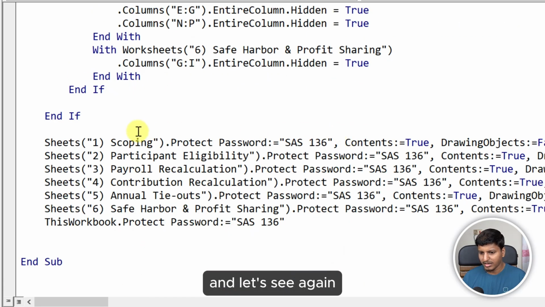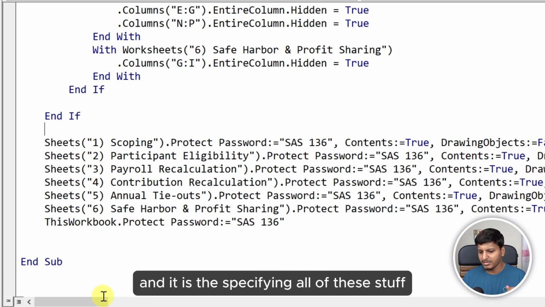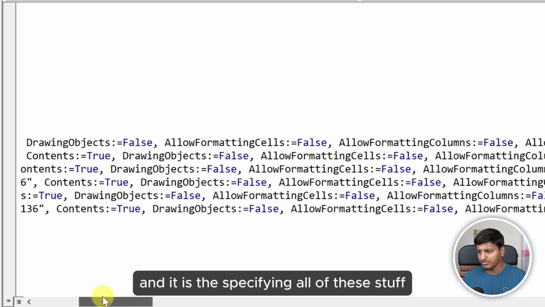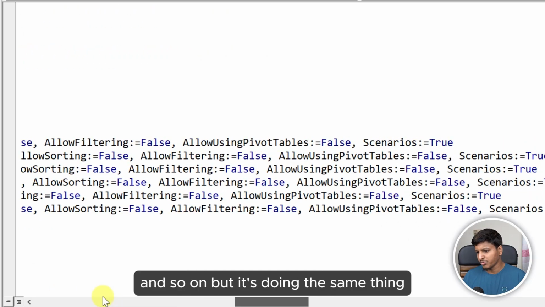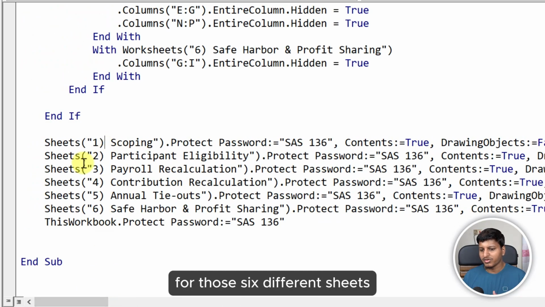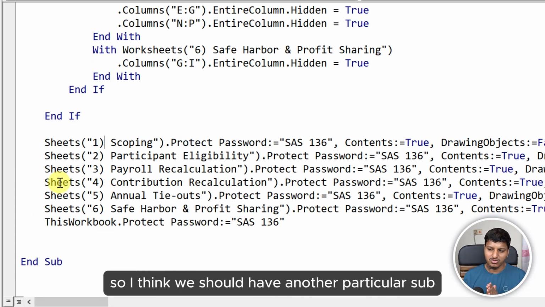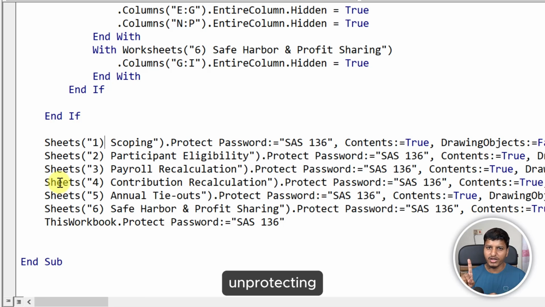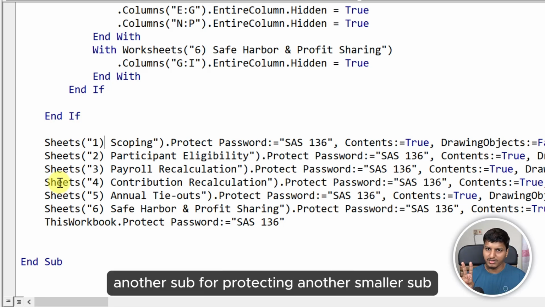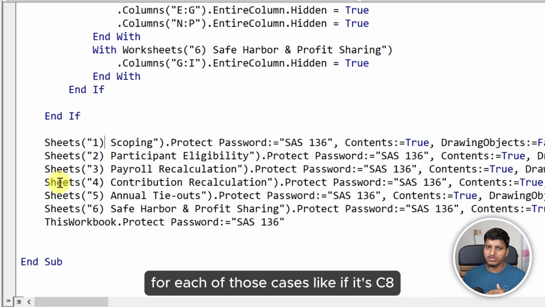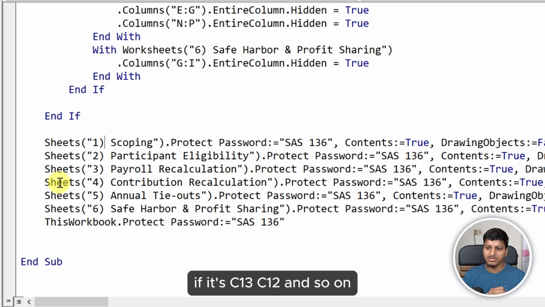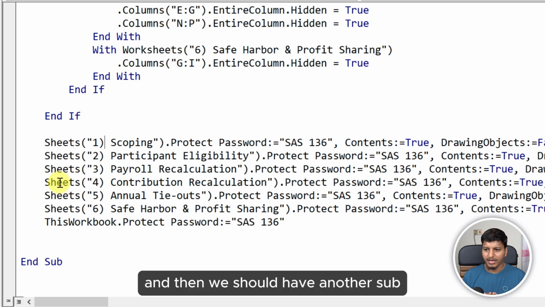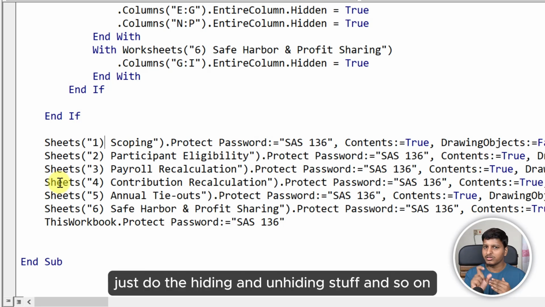And let's see, again the protecting stuff is specifying all of this stuff, do this, do this, do this, and so on, but it's doing the same thing for those 6 different seeds. So I think we should have another sub that just does the protecting. We should have a sub that does the unprotecting, another sub for protecting, and another smaller sub for each of those cases, like if it's C8, if it's C13, C12 and so on. And then we should have another sub that just does the hiding and unhiding and so on.